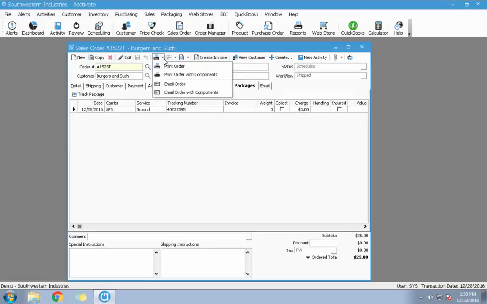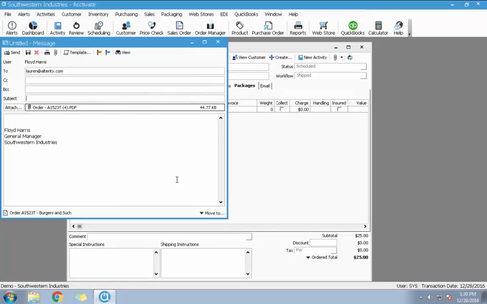So just to show you real quick, we'll go to email order. I've got an order template set up. And so we got template, insert, shipped order. And so now you see we've shipped a 1523T using UPS. Use this tracking number to see any delivery details. And then here's the tracking number from the sales order.